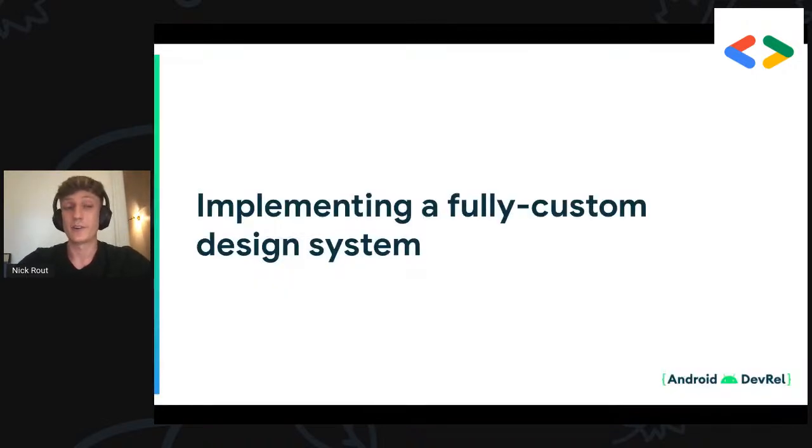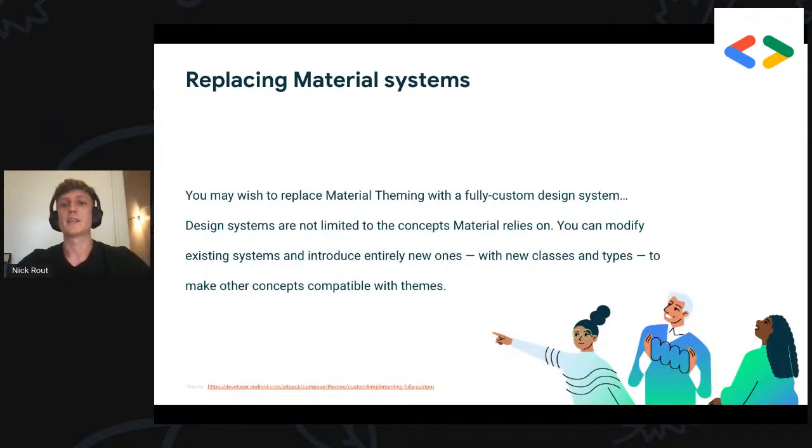Lastly, I want to take a look at implementing a fully custom design system. So that's going to be effectively replacing material theming altogether with your own fully custom design system. A design system in theory is not limited to the concepts material relies on. It's really just a way of grouping together these systems that model a particular reusable thing that the components of your app will use. So you can modify existing systems or take inspiration from the material ones or introduce entirely new ones that aren't in material, that aren't typically themable, with new classes and types to basically make themes compatible with another system that you or your team or your design team can envision.